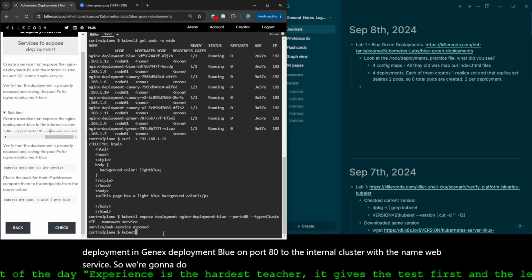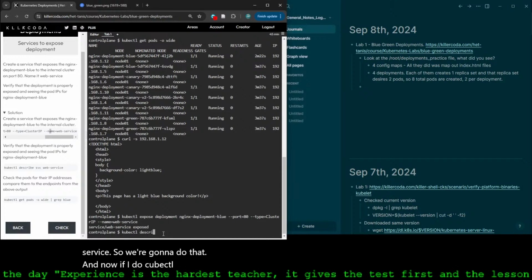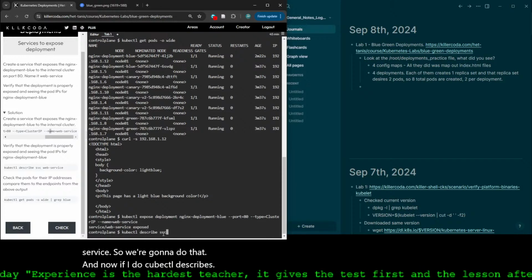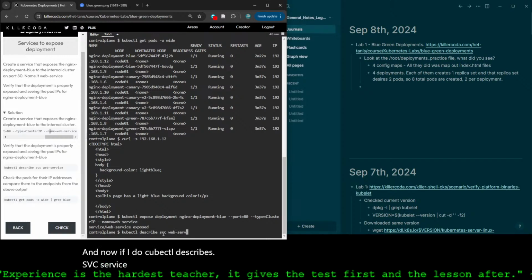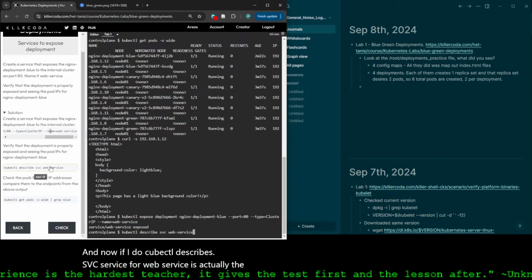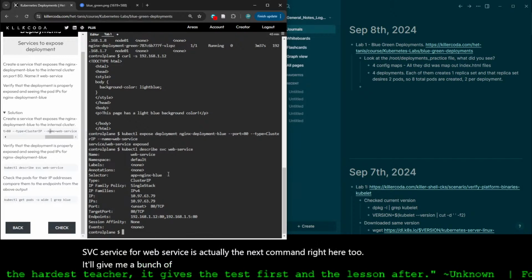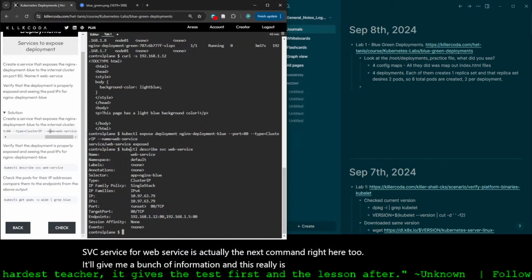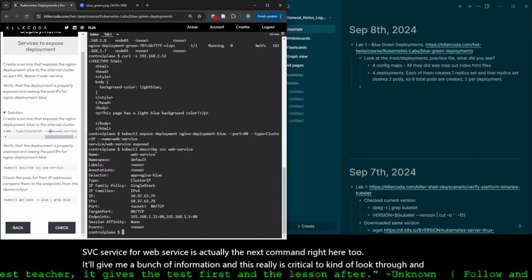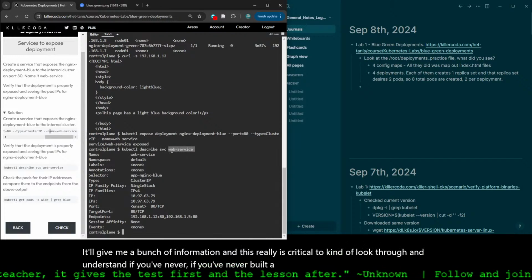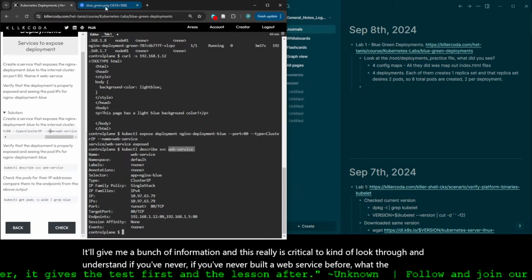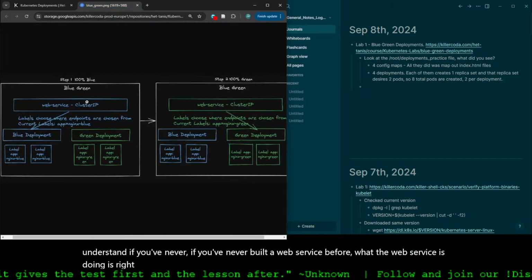And now if I do kubectl describe svc, service for web service, which is actually the next command right here too. It'll give me a bunch of information, and this really is critical to look through and understand if you've never built a web service before. What the web service is doing is right here, it's going to have its own IP address.